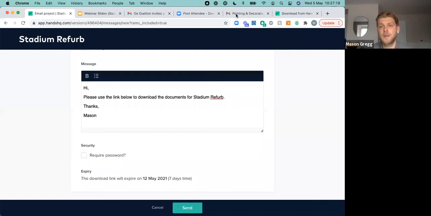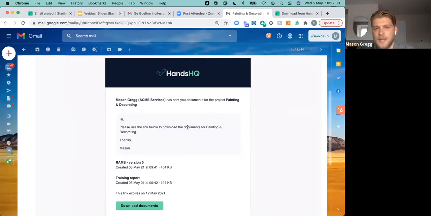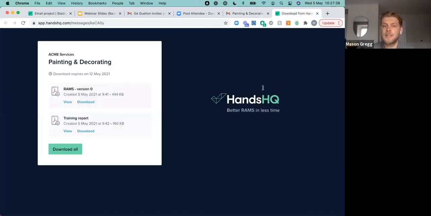The way that this would look, your clients would then receive an email that would look like so. As a Blue Peter moment, this is one I made earlier. So I sent a painting and decorating RAMS to our client. They've received this with your email, then they can download documents. What that's going to then look like is it's going to take them through to this page, and they've got the ability to download the RAMS, but also the training report as well.